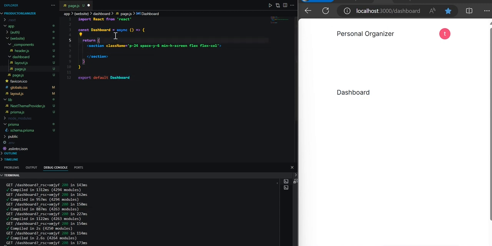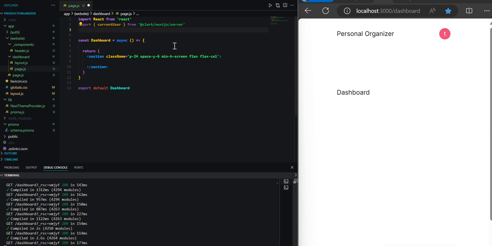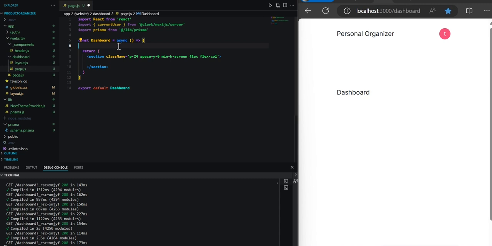All right. And so what we want to do first is get the ability to grab the user. So we'll need access to current user from Clerk. So we'll import currentUser, and this should come from @clerk/nextjs, and it should be server. And then we'll also need to get access to Prisma from the lib directory.